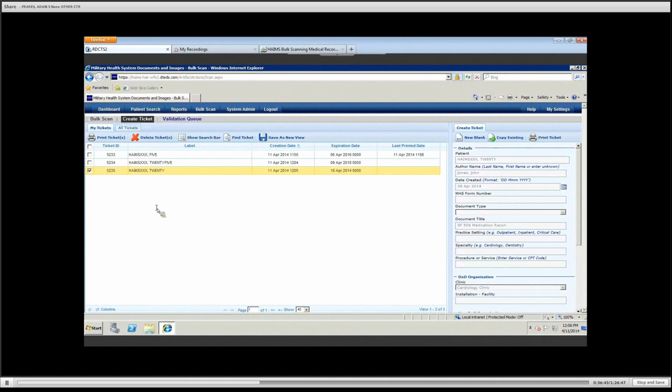I get this question all the time. Can I use more than one ticket at a time? And the answer is yes. You do have the ability to print multiple tickets for multiple patients and stack those on top of each other. So for example, if I had 5 patients, I could create 5 separate tickets. I would stack each ticket on top of each document list, and I could go to my multifunction device and scan all 5 patients at one time with 5 tickets. And we will show you how to separate those when we go into the validation queue.